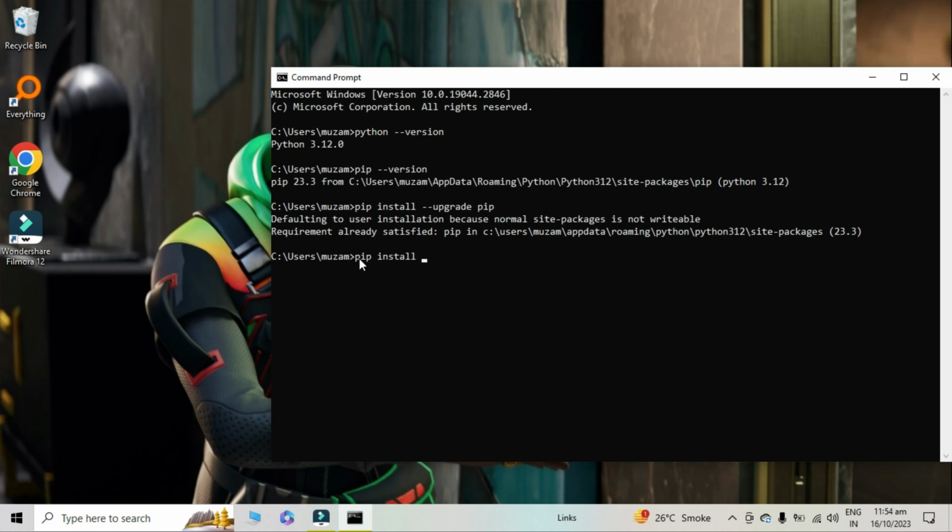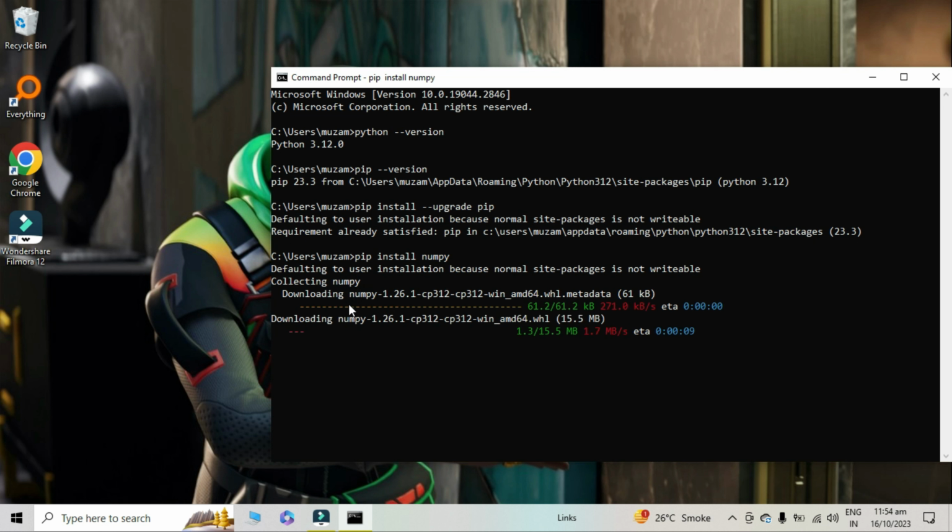Now to install Numpy on your operating system, simply type the command pip install numpy and hit enter. What it's going to do is fetch files from the internet and install them on your operating system. So make sure you have an active internet connection throughout the installation process.